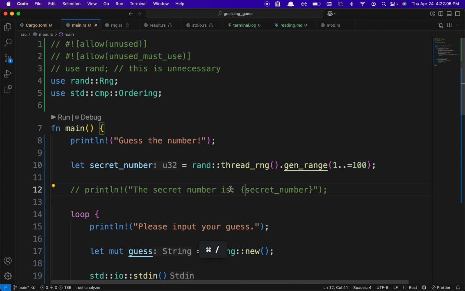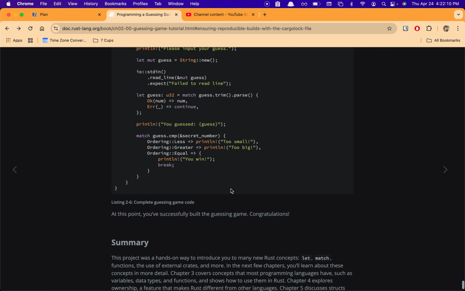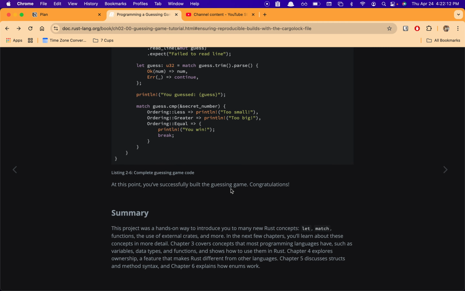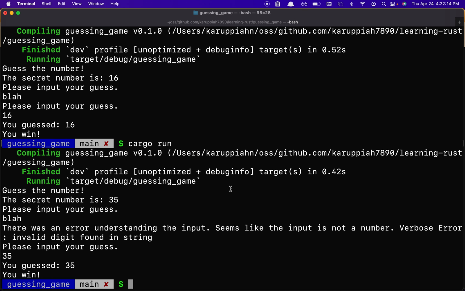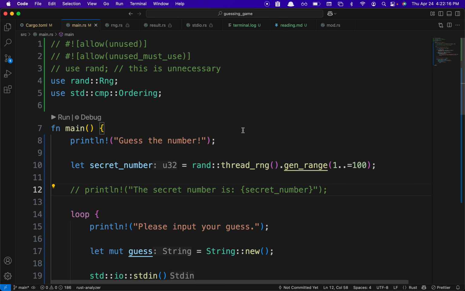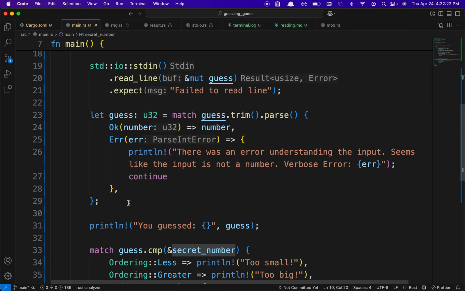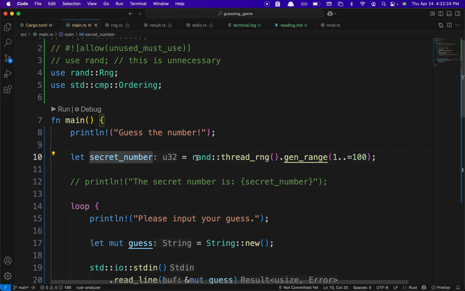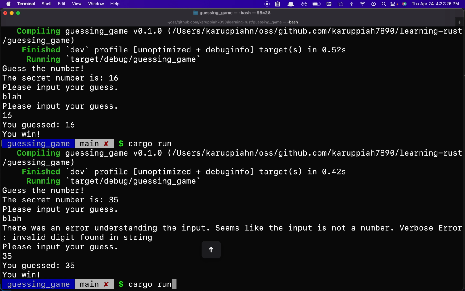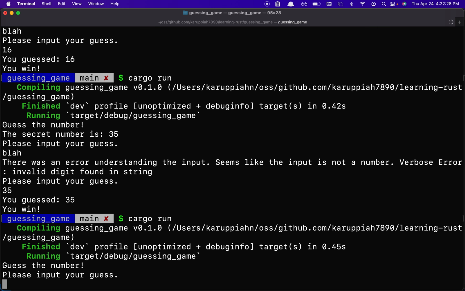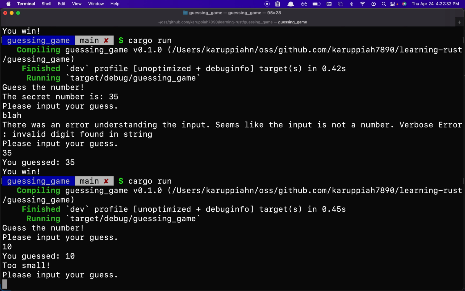The secret number is this. And at this point, you've successfully built the guessing game. Congratulations. So this secret number, oh no, it's being used later for the comparison, but other than that, it's not being used anywhere else. So if we just run and we input a guess, let's say 10, too small.